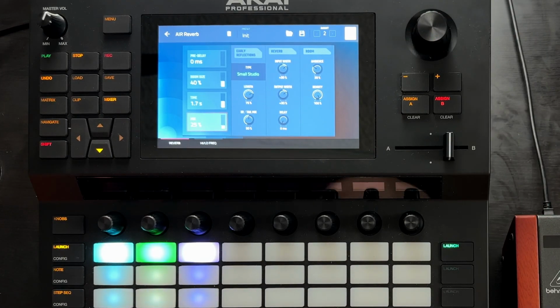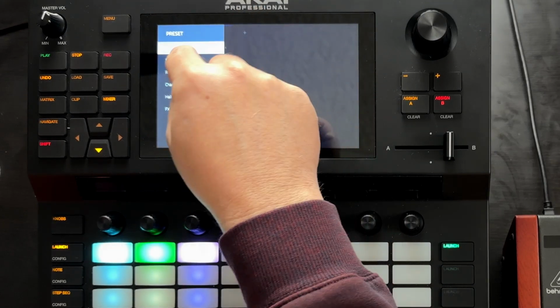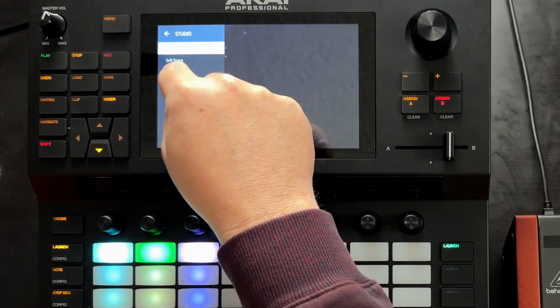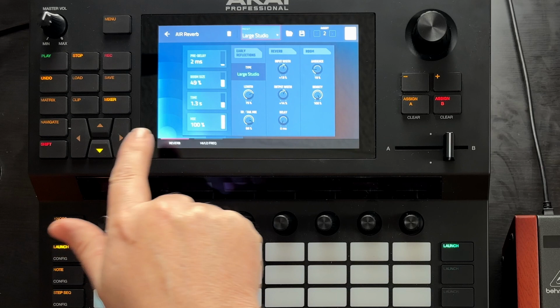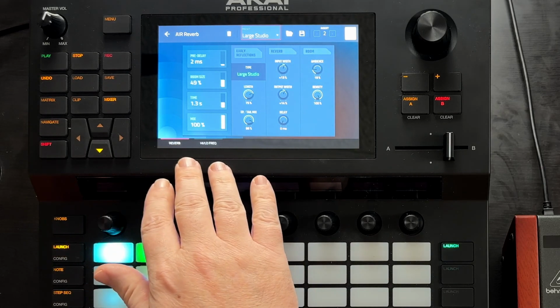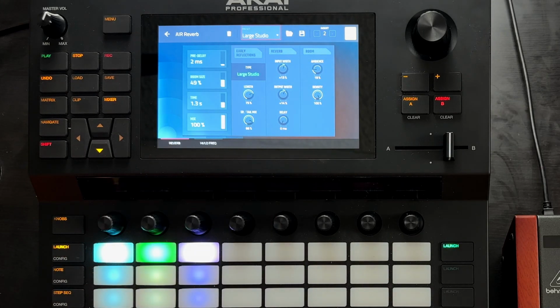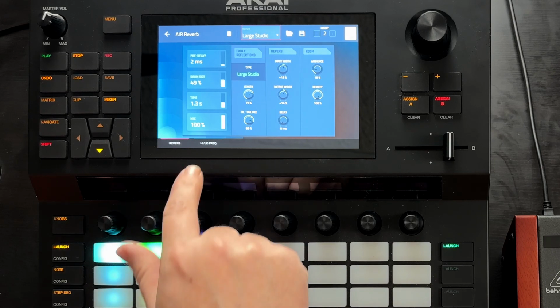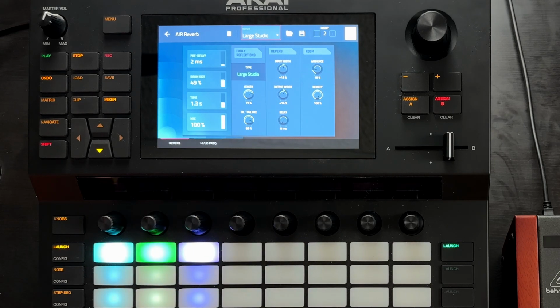And now it starts to sound a lot better. So let's pick a preset here, and we'll pick this large studio. And you can see that all of the presets are set to mix 100%. If you've ever wondered why that is, it's because the Akai engineers are actually expecting that you're going to want to use these reverbs as sound effects, where a mix setting of 100% makes perfect sense. But we'll get to that in a minute.